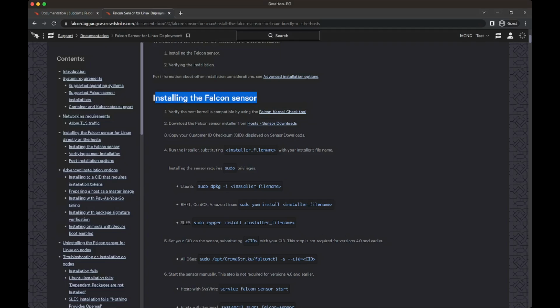On the left-hand side here, we have the contents. We can see them highlighting, changing color as I mouse over them. We're going to care about installing Falcon Sensor for Linux directly on the hosts. The advanced installation options are below. We've already gone over the networking requirements in other videos.